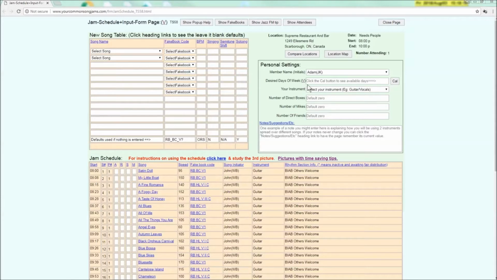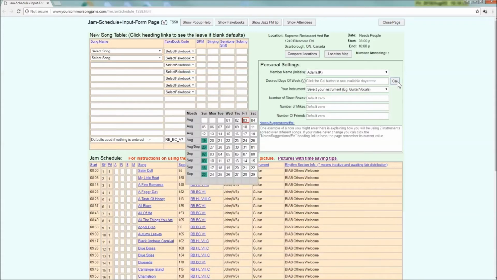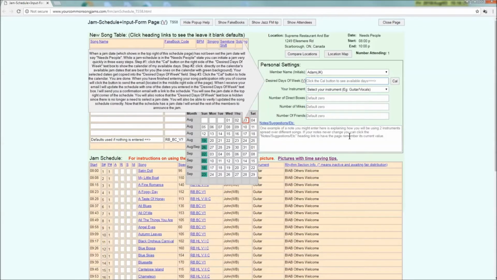I'll read the placeholder. Click the Cal button to see the available days. So Cal stands for calendar. You'll see the calendar pop up. Now before I get into that, I'm going to turn on the help. Come down here, click here, go Shift Tab back up, and come around and read all the help, and then it will give you a little demo.